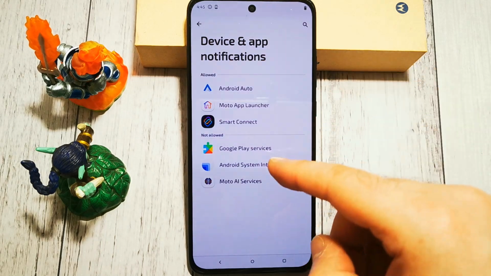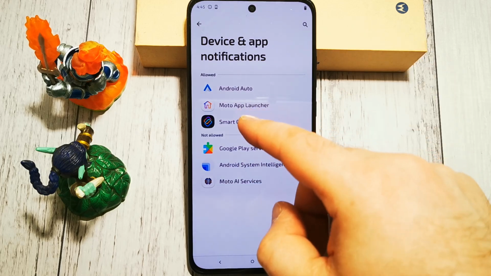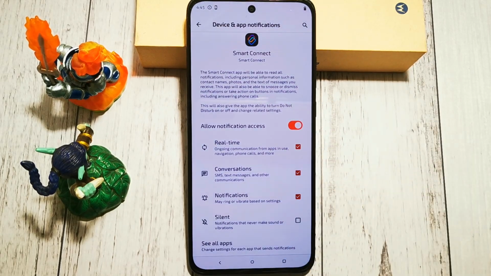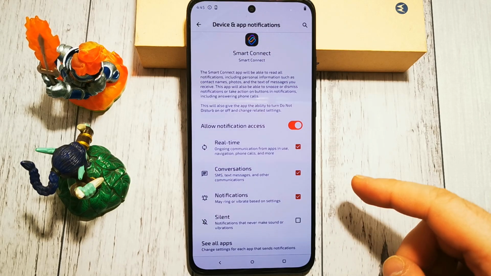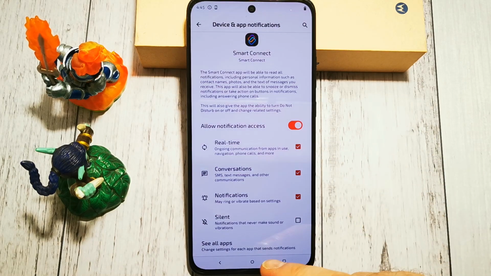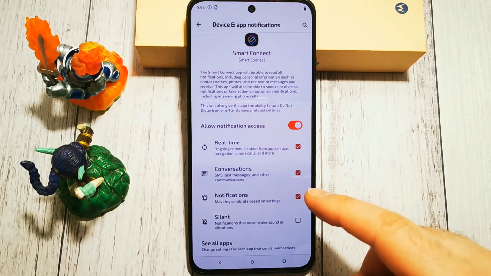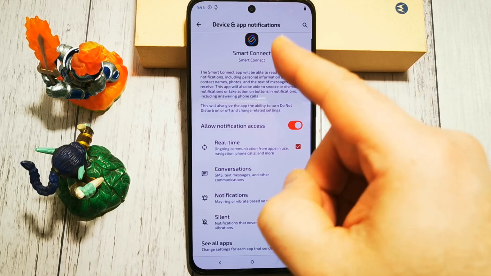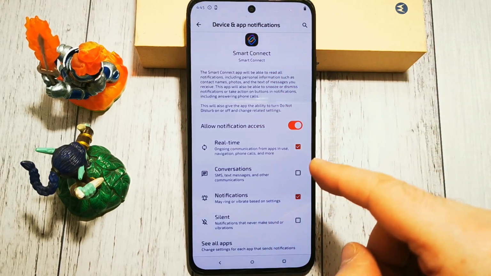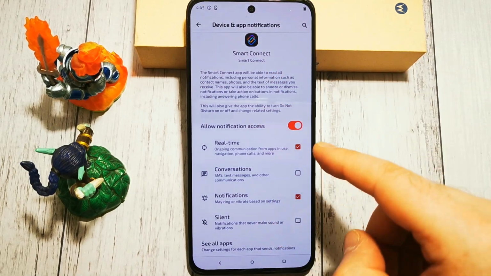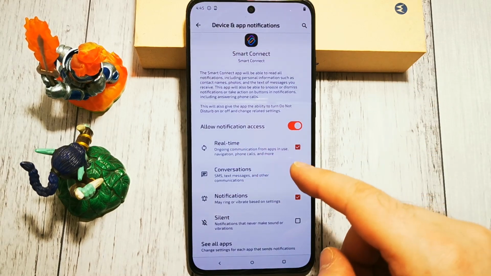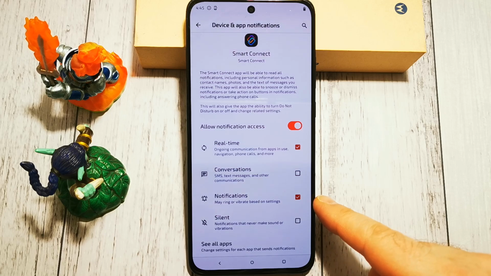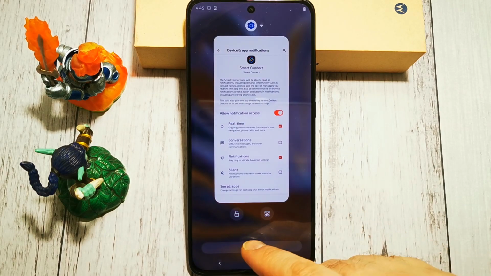Now, for example, Smart Connect application, as you can see, is allowed to access our notifications in real time, conversations, notifications, etc. And we can pick and choose what this specific application can have access to. So let's say in real time, yes, please. I don't want you to read my text messages, but I want you to have access to my notifications.